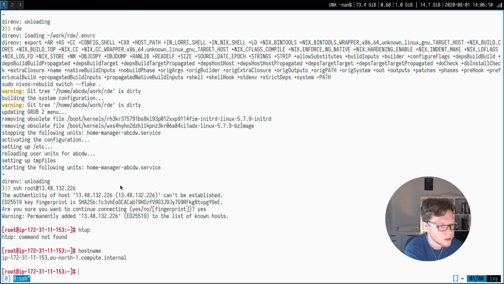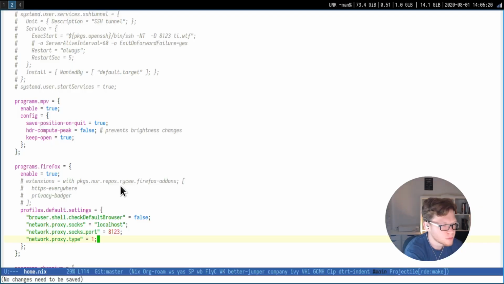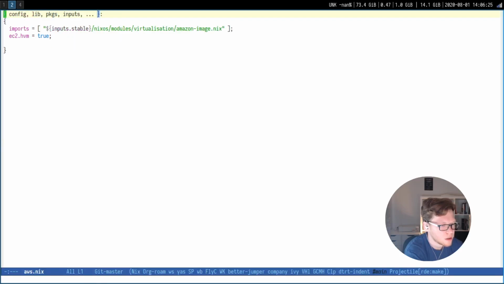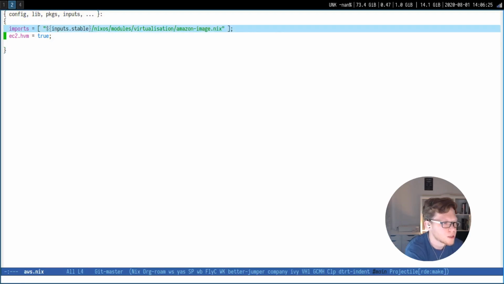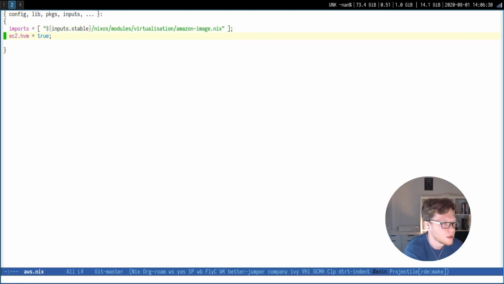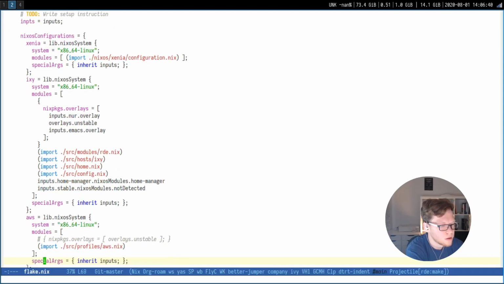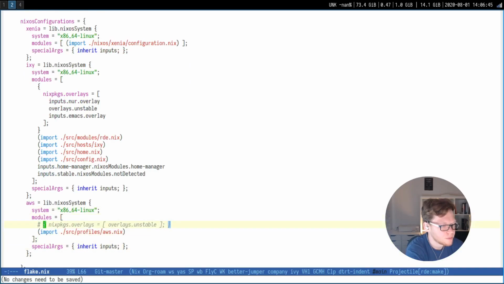That is why let's first write a configuration for our AWS instance. I already have an AWS profile, which contains just one import for AWS instances and one option set. And I already have a template in my flake for the AWS operating system. Let's build it. But before building, let's add some configuration.